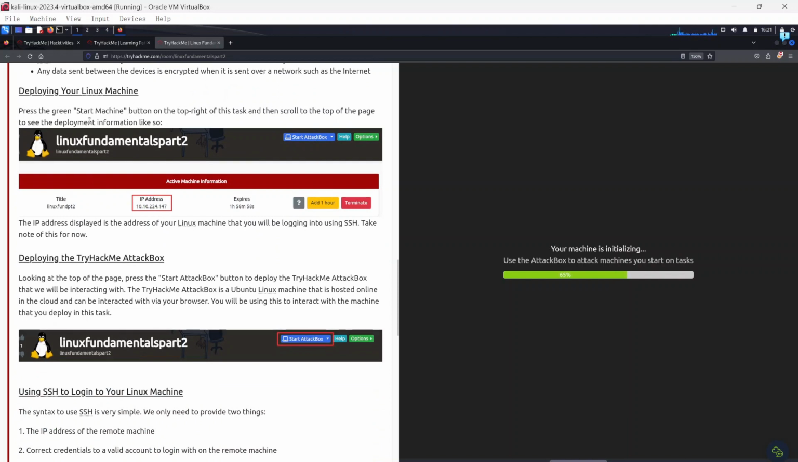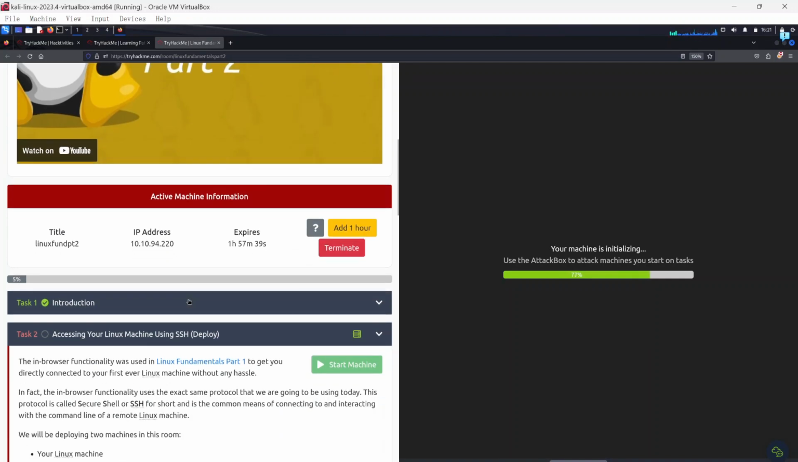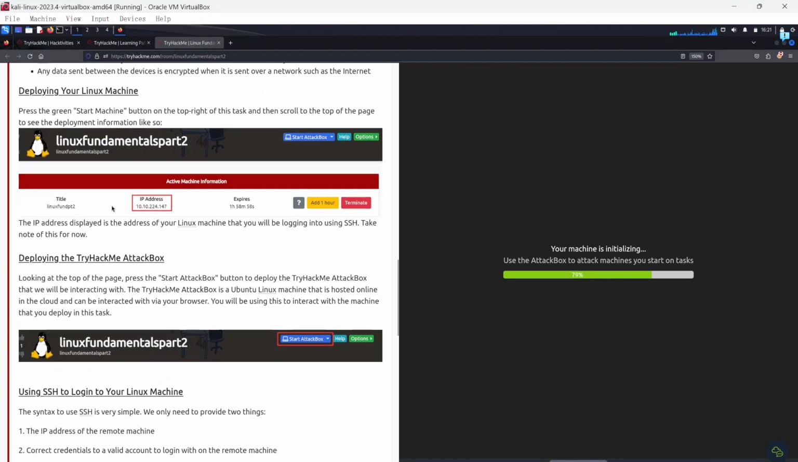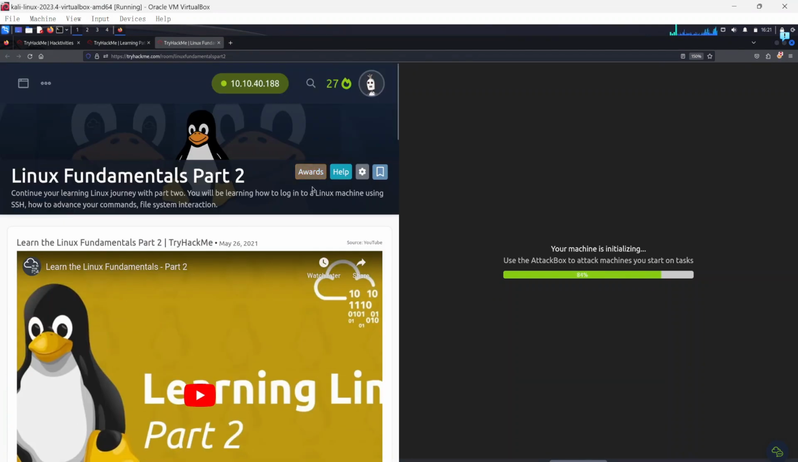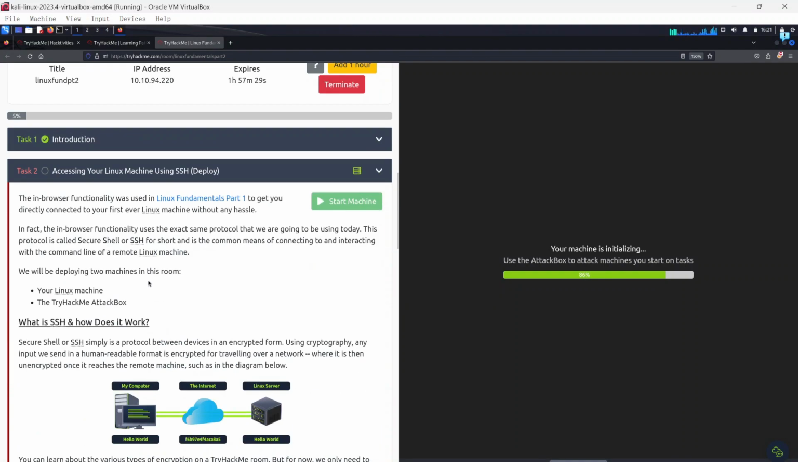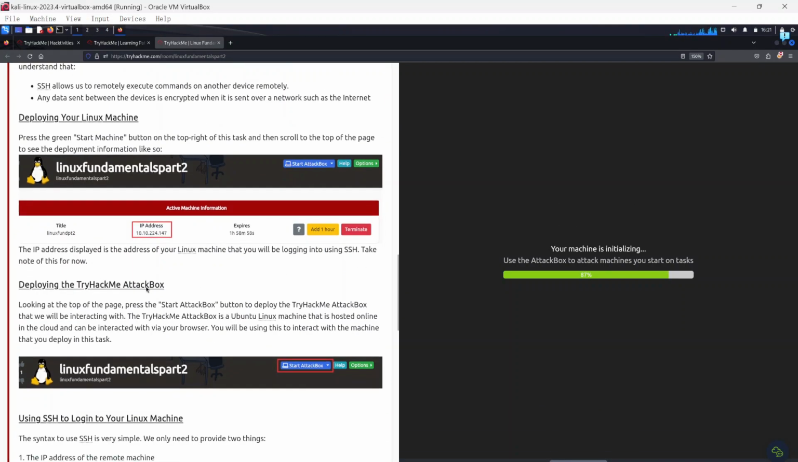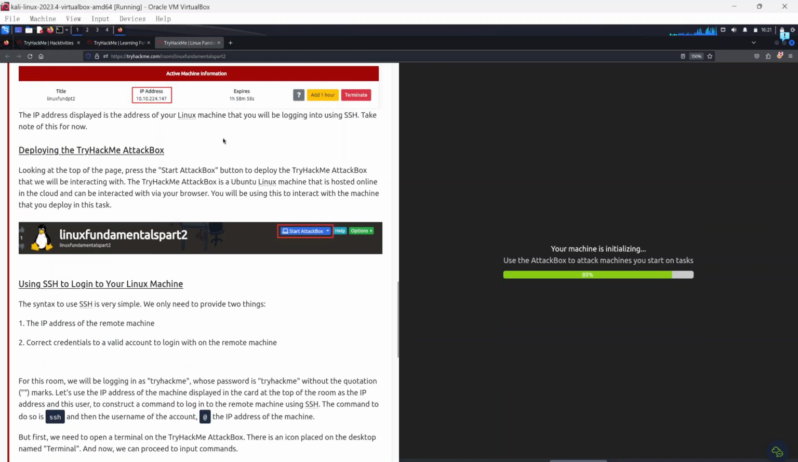Now, press the green start machine button on the top right of this task. We've done that, and then scroll to the top of the page to see deployment information like so. We've started the machine. Okay, we have an active machine right now, and we also have the information for the start box, which I already started. It's on the top. I already started it, that's why you can no longer see the option. And what else do we need?